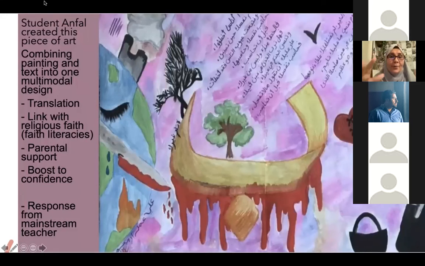So this is Anfal's poster, who links it to the earth. You can see that Anfal here made a piece of art, combining painting and text. Here she has written her own poetry, because we didn't have time to. I had to ask the students to make their own poetry, linked to their own story, and translate it into English. So Anfal drew the Ba, which has blood, as you can see.